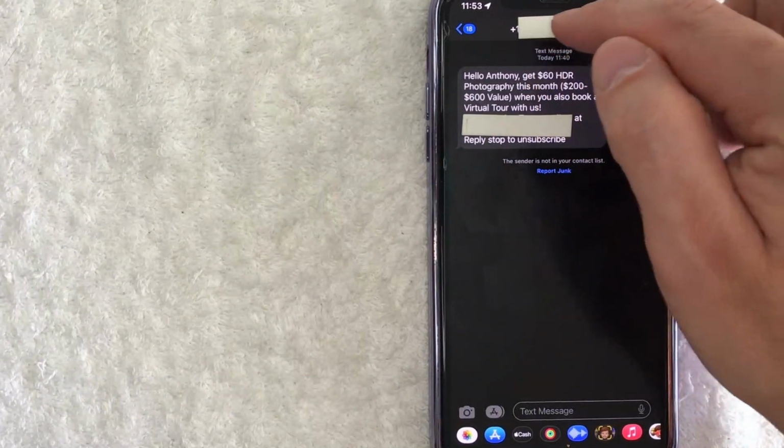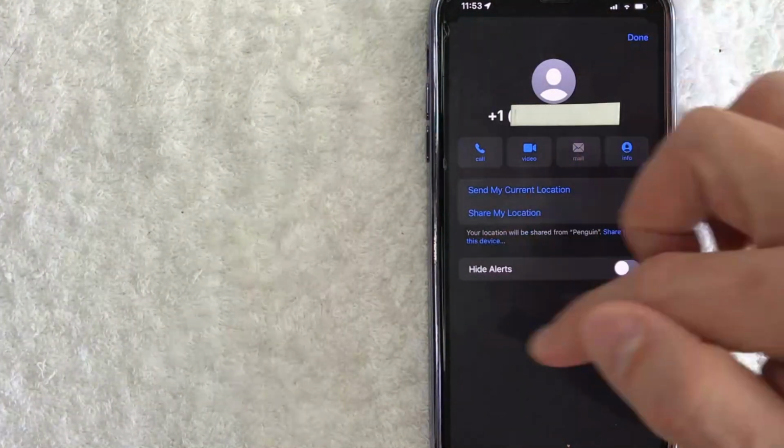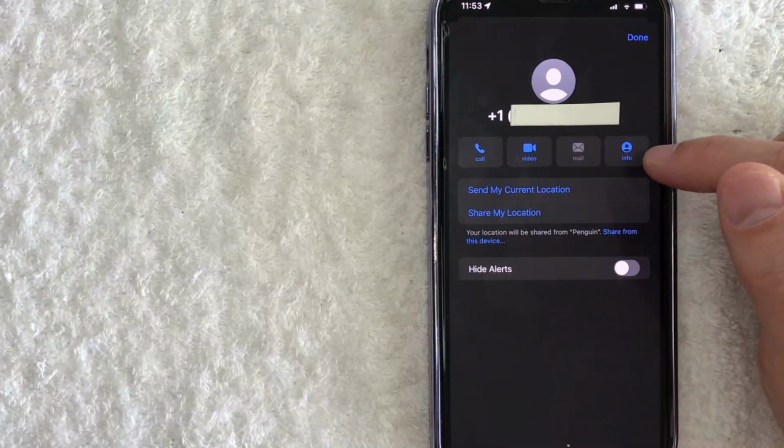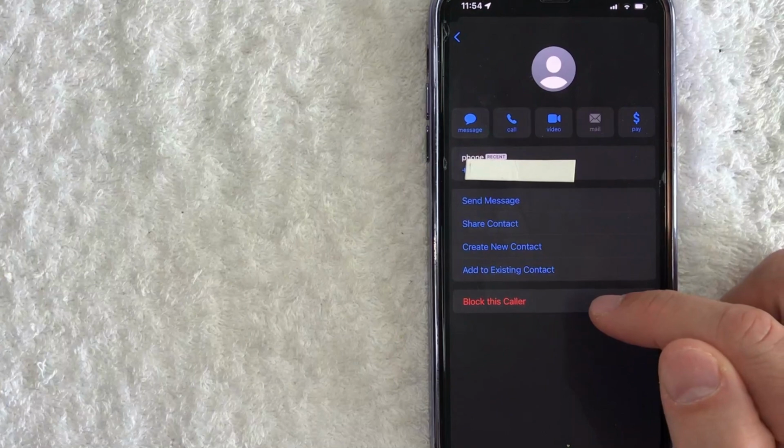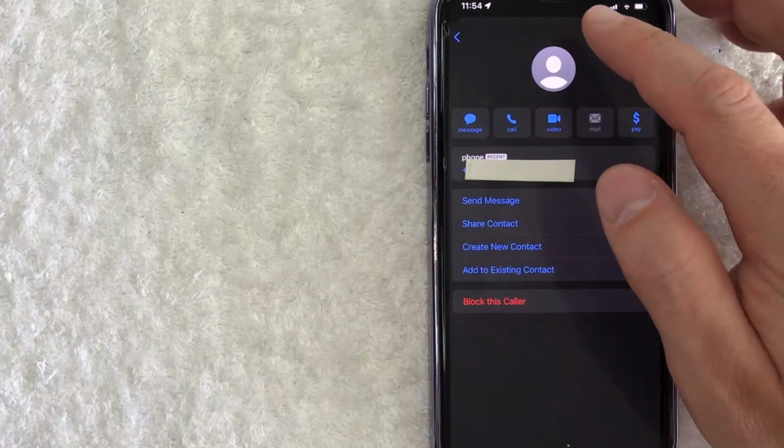by clicking on their number here at the top. Once you click on their number, this is going to pop up and you click on info, this little person icon here on the right. Once you do that, then you can go ahead and click this red button to block this caller. Let me go back to the text message and show you how to report it as junk.